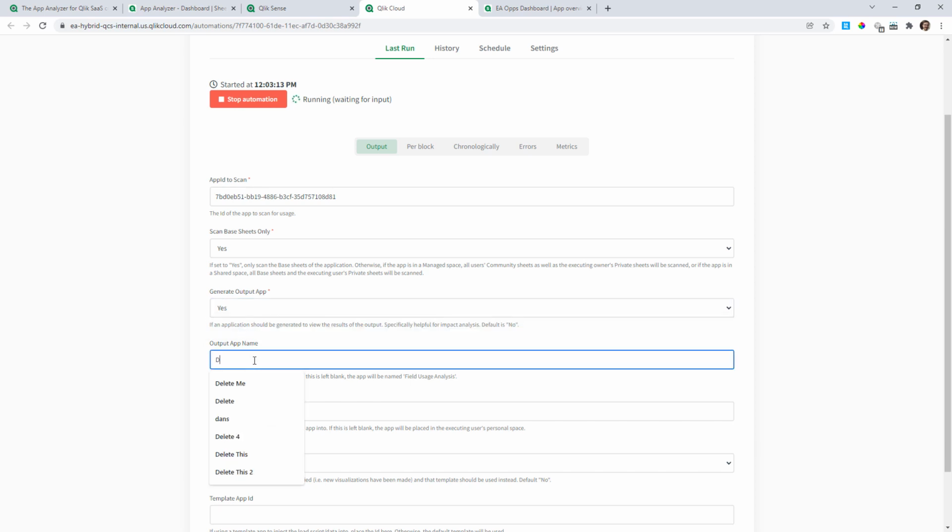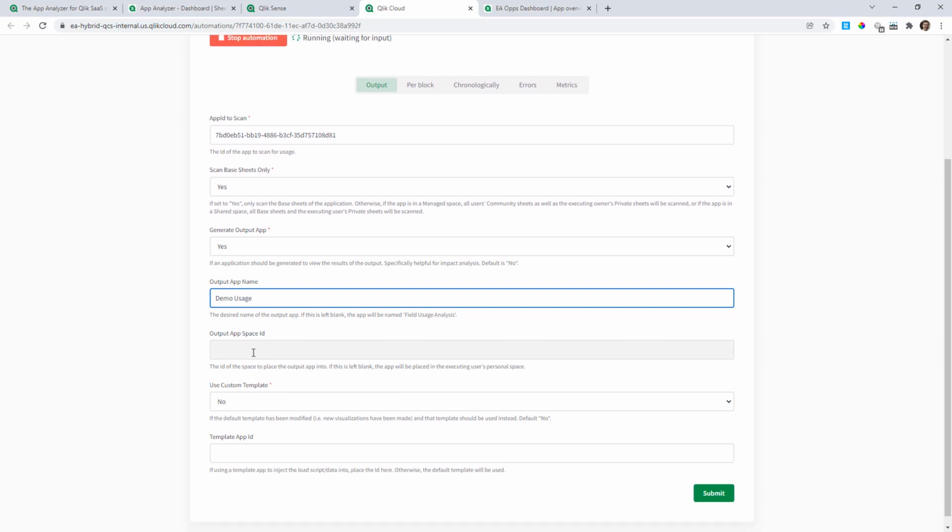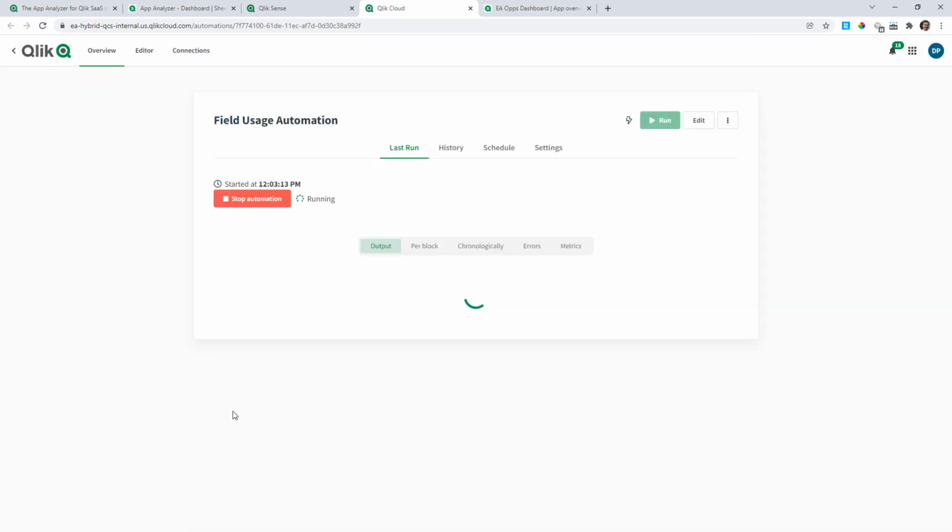And I'll call this demo usage. If I leave the output app space ID blank, it'll just go to my personal space. And the using custom templates option is for if I had first generated this app, then wanted to build my own sheets, my own visualizations, and use those as the source of my new template, I could put in that new app ID here. By leaving this blank, it's going to pull the default app template straight from the GitHub repository and build it automatically for you. So I'll go ahead and hit submit.